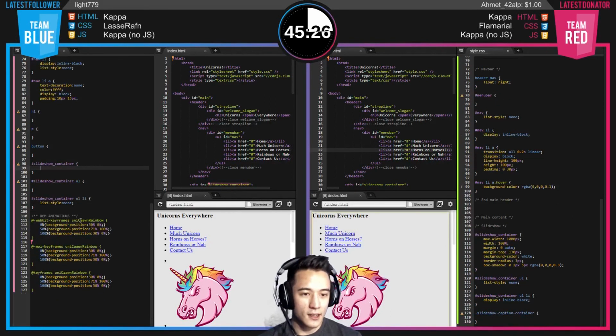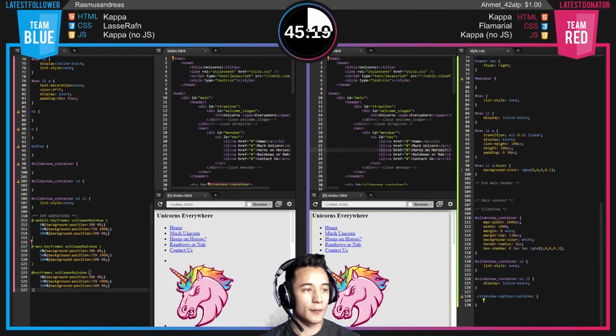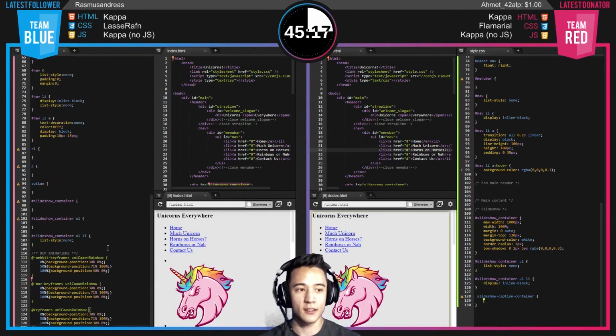Okay, so what are the animations? Look at all these animations they're adding right now. And this is for the rainbow, guys. They're working on the rainbow right now. I cannot wait to see how this looks.